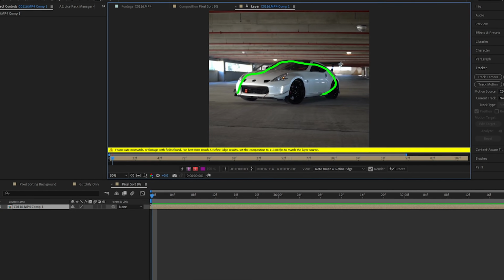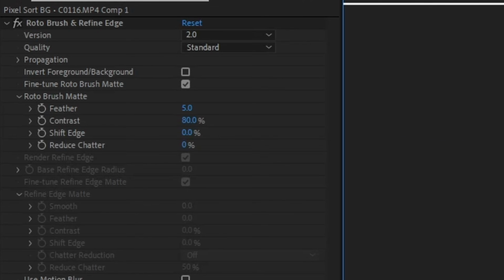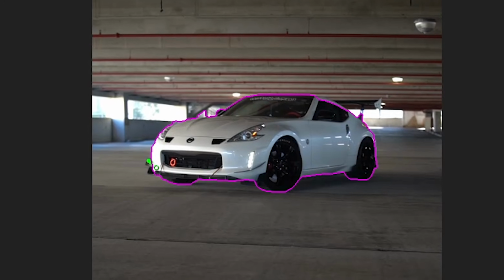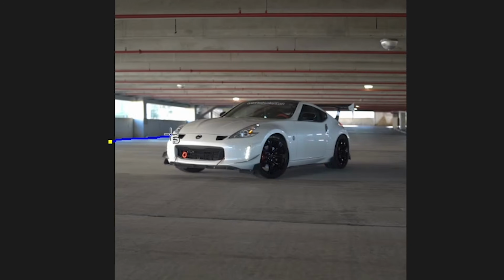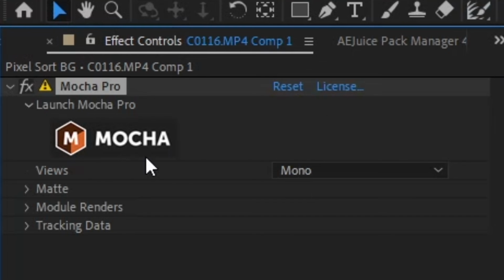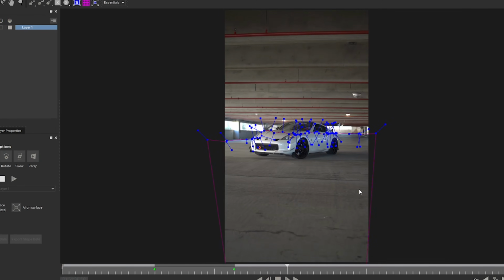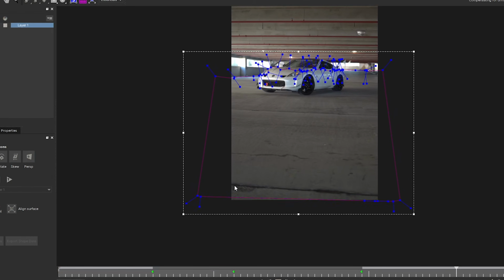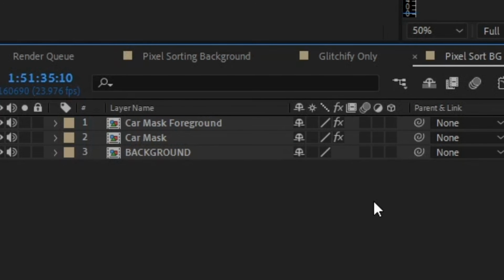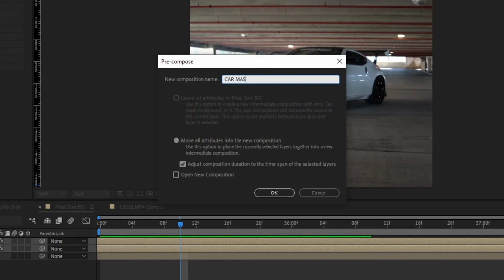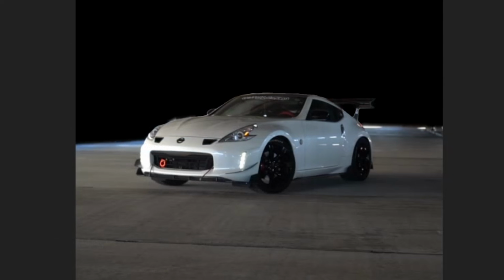Step 1 is to actually rotoscope the car. You can do this in many different ways. I rotoscope the car with Rotobrush 2.0. It doesn't have to be a perfect mask. And then rotoscope the foreground using Mocha Pro. You can do it all in one go, but I did it in 2 ways as I felt like it does a much better job. So now we have 3 layers. And then I pre-composed both of these so we have 1 layer for the rotoscope. Now we have the foreground of the car and the background.